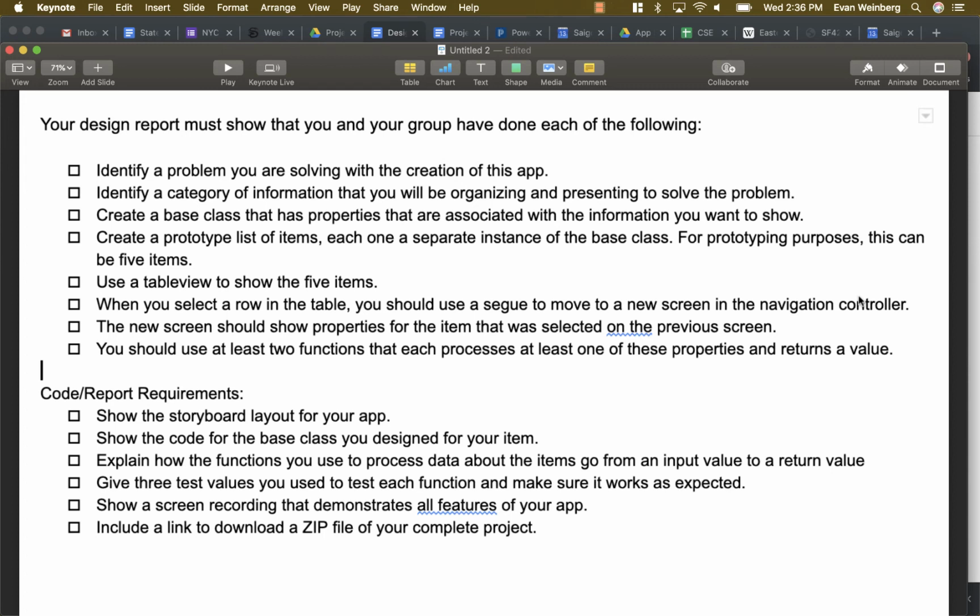Before we go on and try to wrap up this project, let's go back to the rubric and make sure that we remind ourselves of what it is we need to do. So the first thing is identify a problem we're solving. We've done that. Identify a category of information. Those are the rentals, trying to show different things that can be rented. A base class that refers to the rentals, the vehicle rental that we created. Prototype list of items, that's our rental list.